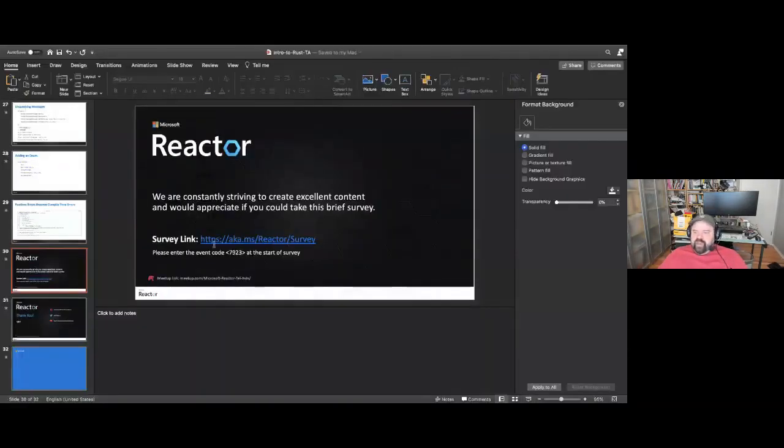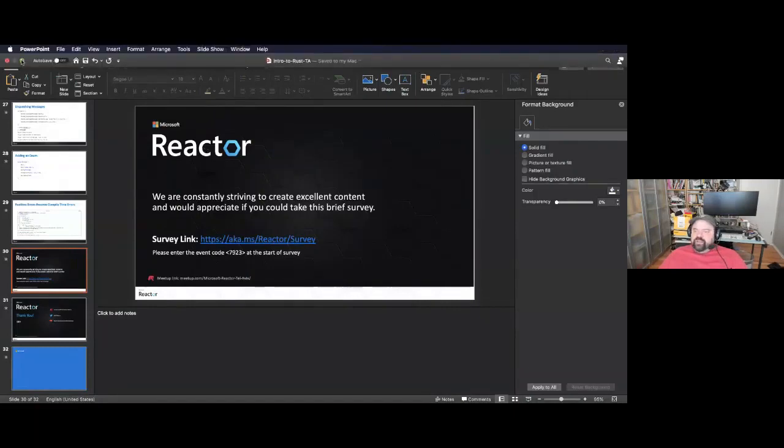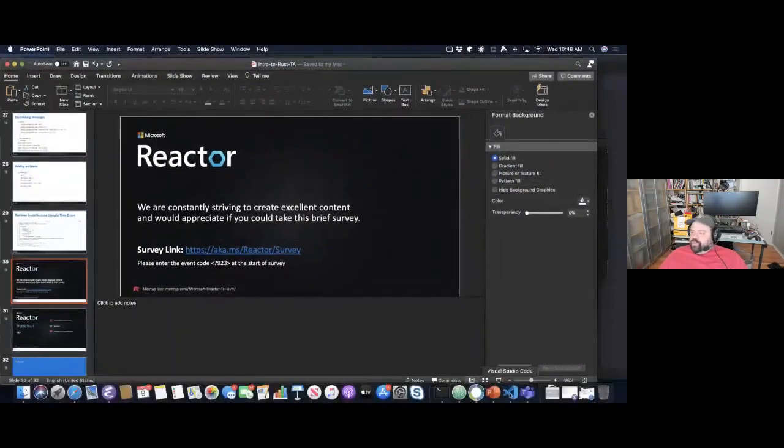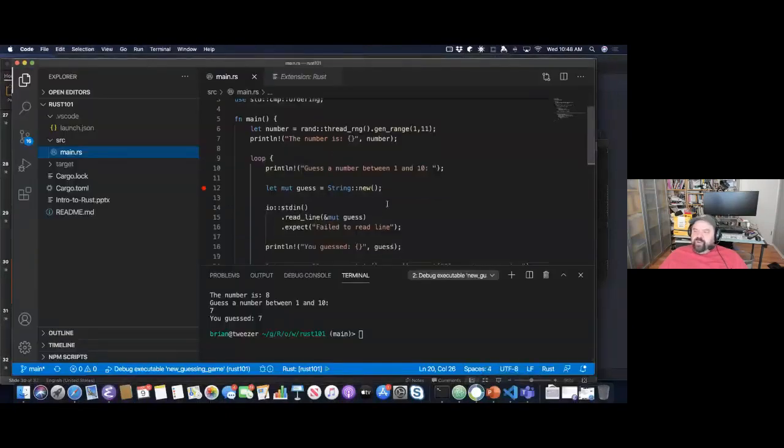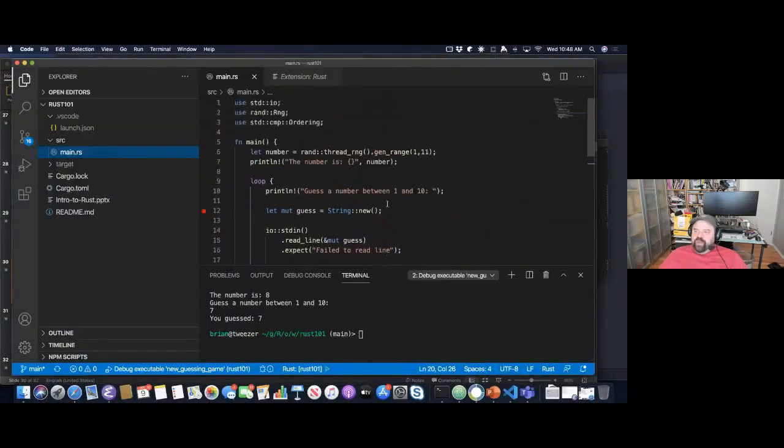So I am going to switch over, if there are no further questions, and walk you through a more complete example. This is just a little command line utility. It accepts input from the user and tries to encourage the user to guess what number it randomly chose.